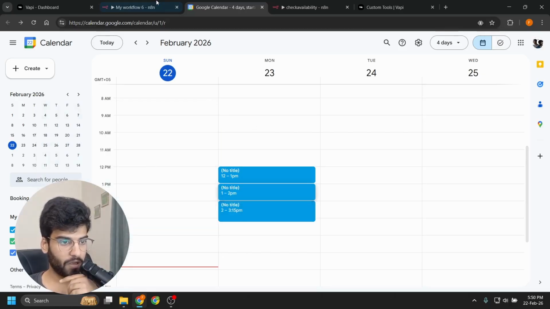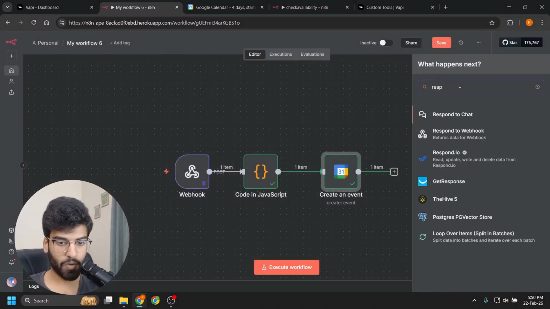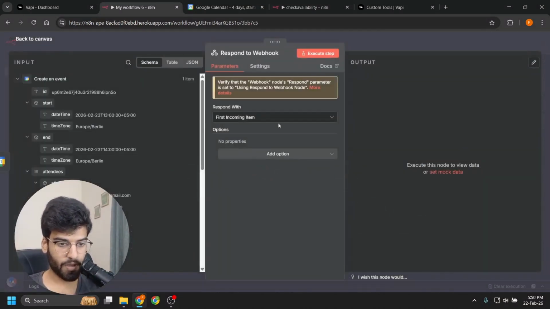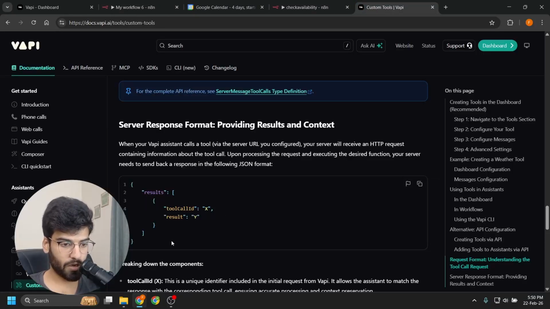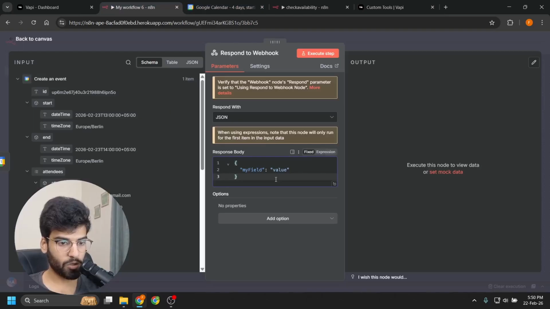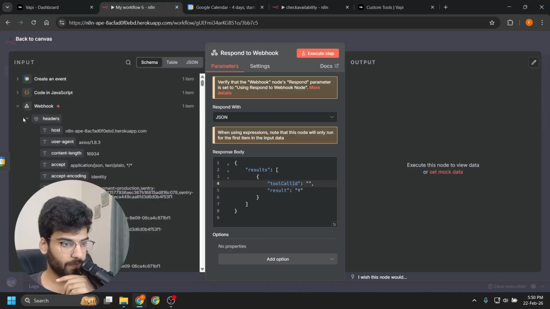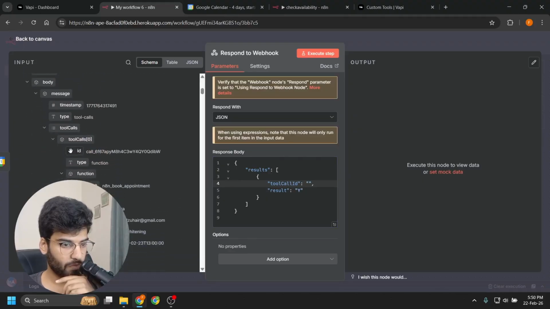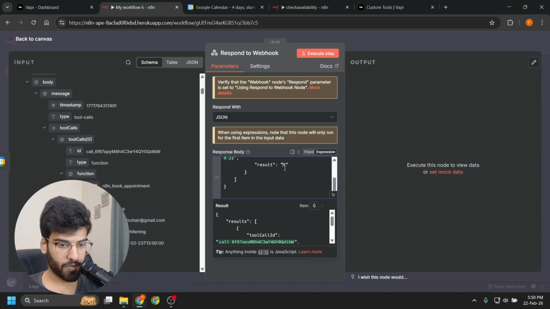That's perfect. Now we need to send this data back to Vapi with a respond to webhook node. And we're going to respond with the JSON, just like the tool before. Put in the tool call ID over here, which we're going to get from the webhook. Awesome. And in the result, we're going to get the appointment has successfully been booked.